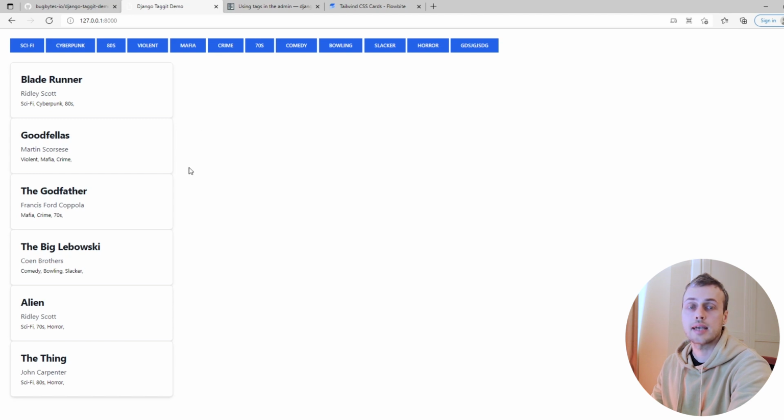We've built a very simple tagging system, and we're using Django-Taggit to control all of that, and we're displaying these cards with Tailwind CSS.